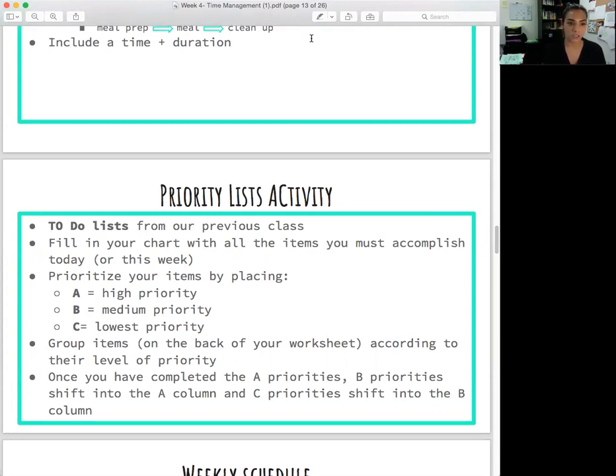So what you're going to need is the prioritizing activity, the one that says A, B, and C on it. You're also going to need a weekly schedule and the daily schedule. They're blank handouts for you, okay? I also suggest using a pencil, but having a highlighter or markers or colored pencils near you in case you wanted to organize your time by color.